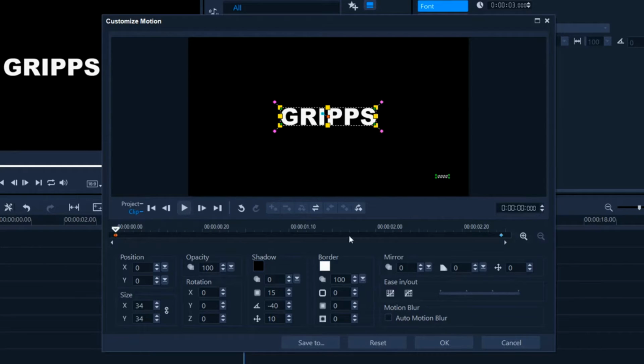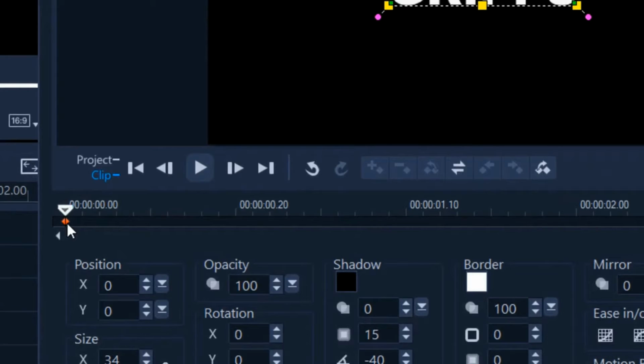If you look along this little timeline, you'll see here a node, and that's a keyframe. Anytime I make an adjustment, this keyframe will represent all the new numbers here. Let's have a look at the position.